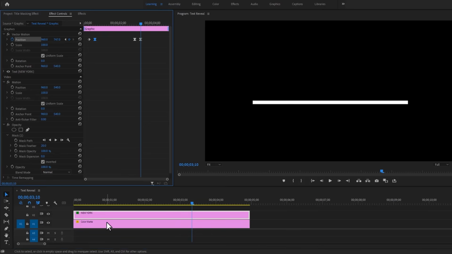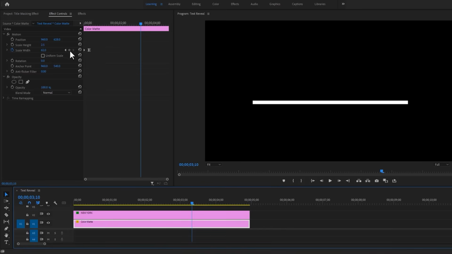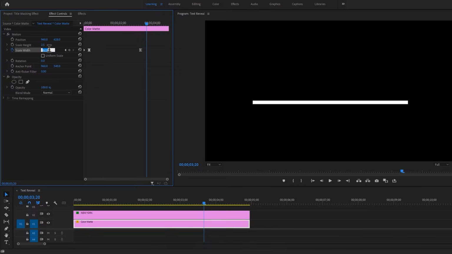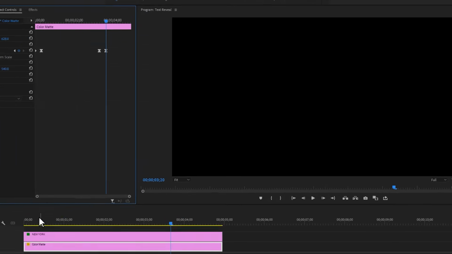Then select the bottom layer and make a keyframe on the scale width. Again, move 10 frames to the right. Then set the scale width 0. And that's it for the text reveal.